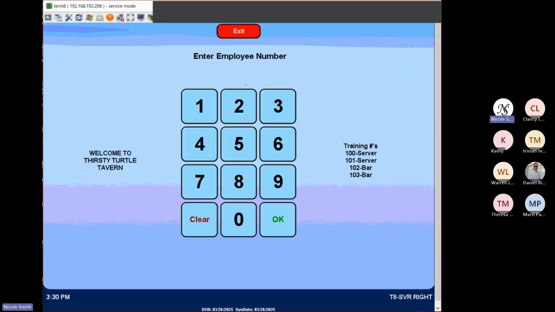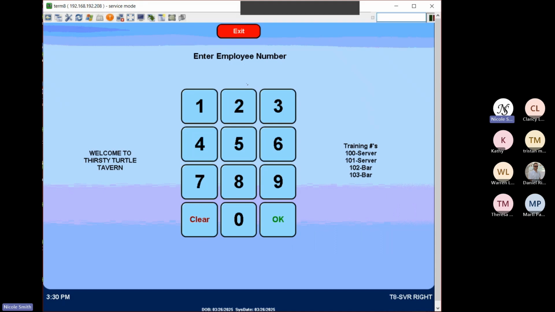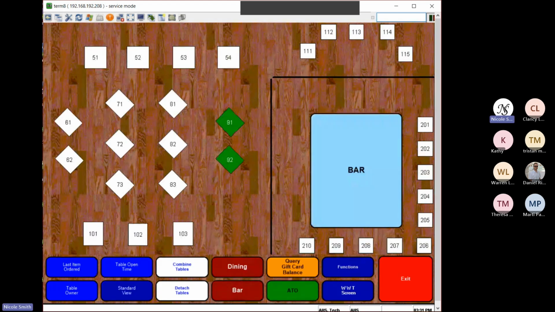All right, so let's start that over again. So you're going to want to put in your POS employee number. Once you put in your number, you're going to hit OK to the right. And this is going to log you into your screen. At the bottom, we're going to go over each of these buttons. So the 4 buttons to the left, the 4 blue ones, the last item ordered is going to show you the time that the last item was ordered on that check. Table open time is going to show you the last time that table was open. Table owner is going to show you who owns that table. And then standard view is just going to show you just that table with nothing on it.